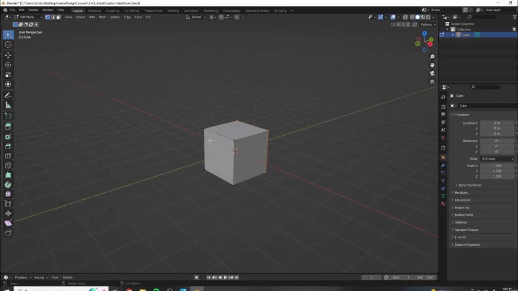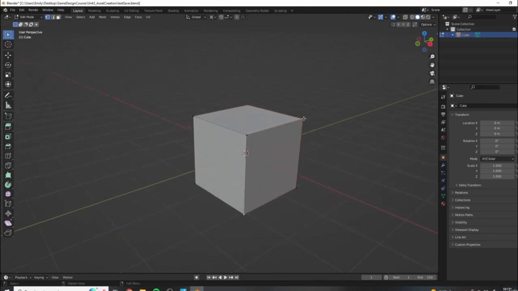From edit mode, we can see we can select individual vertices by having the vertex selection mode active, which is denoted by this icon right here, this dot. We can select our vertices. If we change to edge select mode, which is this icon right here, we can select any edges. And if we change to face select mode, we can select faces here.